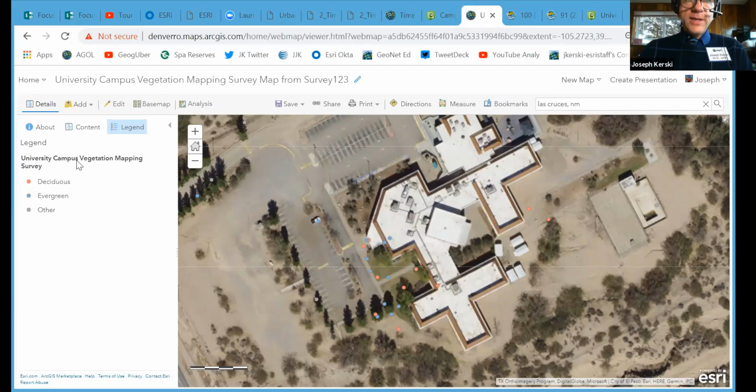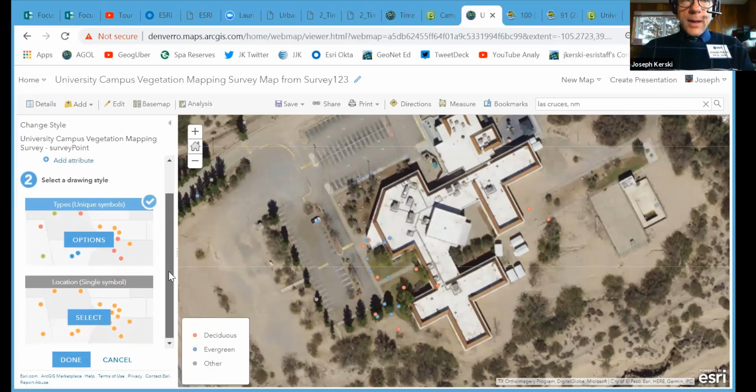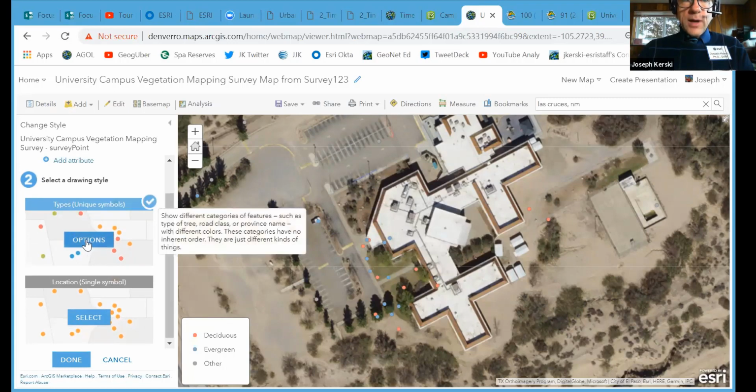So if you go to the Contents tab, remember how we were just saying, I want it to be mapped on deciduous versus evergreen. So I did that. You did that. And see under number 2 where it says Select a Drawing Style, you've got where it says Options there on the left side of the map. So change style and go to Options. And then you're going to be able to go to Symbol and actually adjust the size of the symbol.